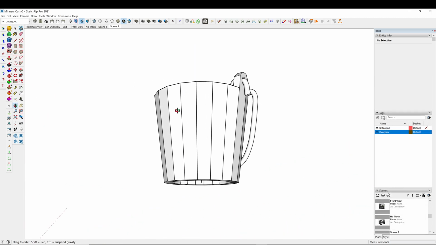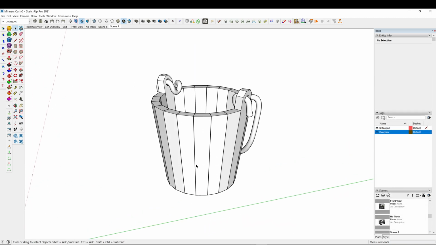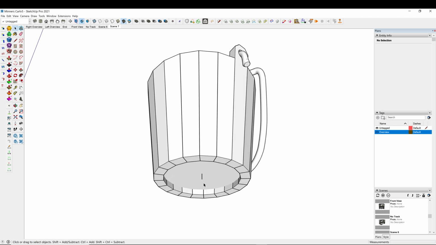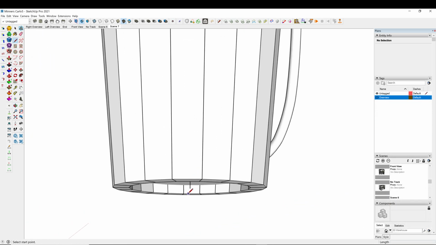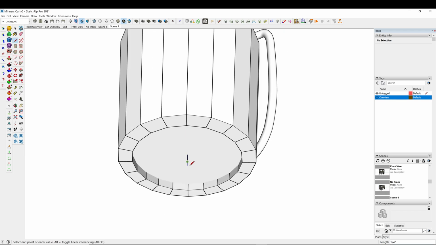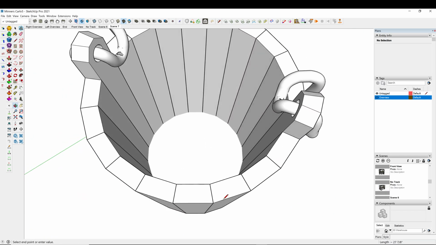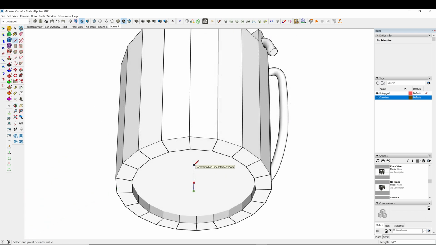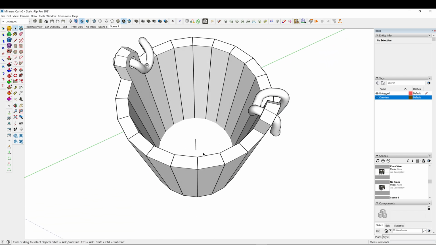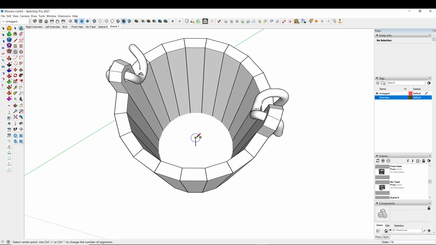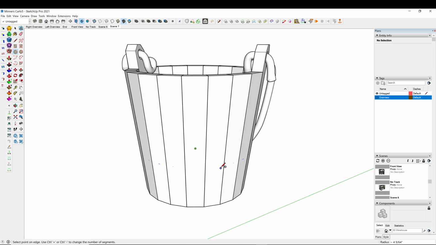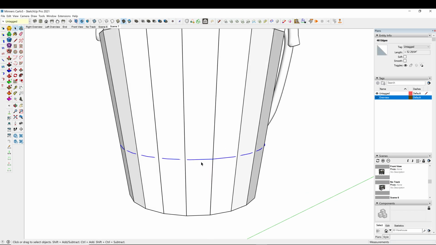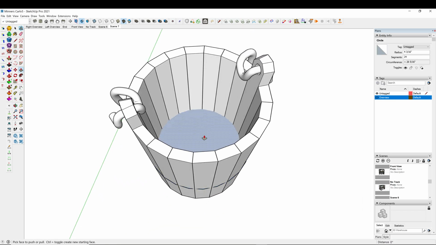All right, so our bucket is coming along here, but I realize we need some bands to hold the staves together. All right, so I think what I'm going to do is come down here, my bottom center point that I left in there. I'm going to go up on the blue axis, let's say 3 inches. Use my circle tool, snap to that center point, come out here. Yeah, that looks pretty good. I'm going to push pull 0.75 inches.